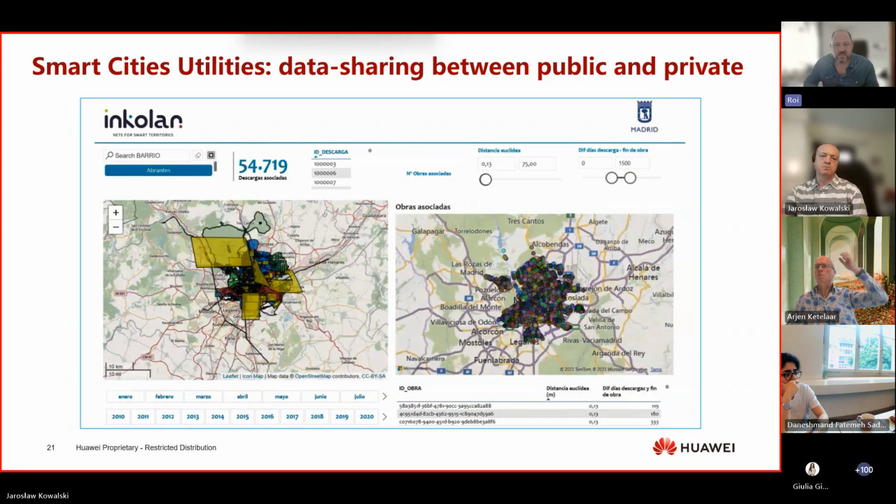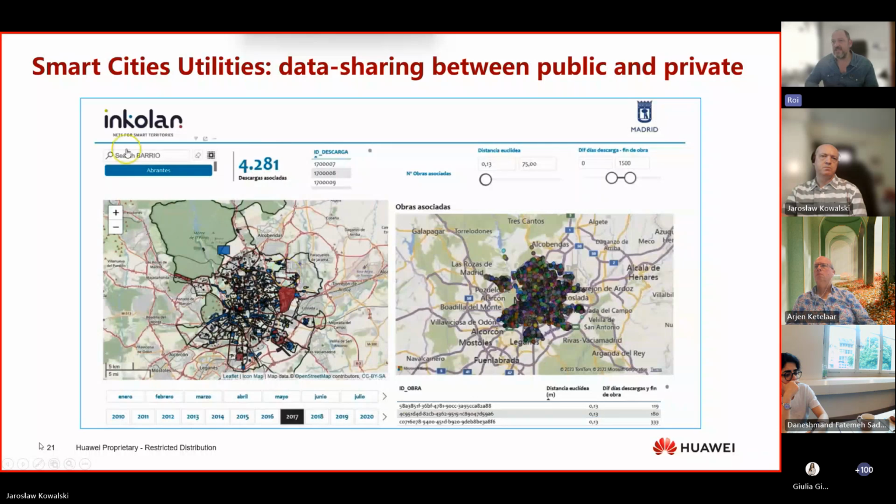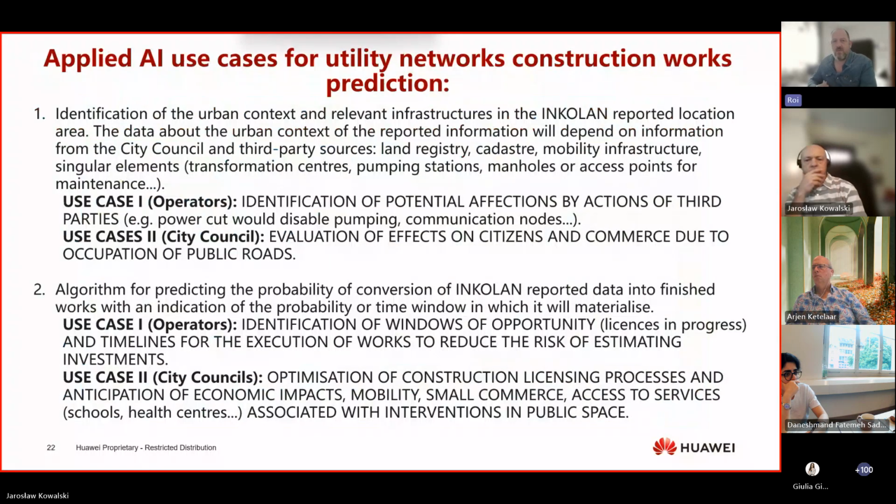We can go to the next slide, where you can see the applied AI use cases for utility networks construction works prediction. Here we have included a first one to identify the urban context and relevant infrastructure in the local reported location area. So we can see the work done there and the infrastructure in this specific area.